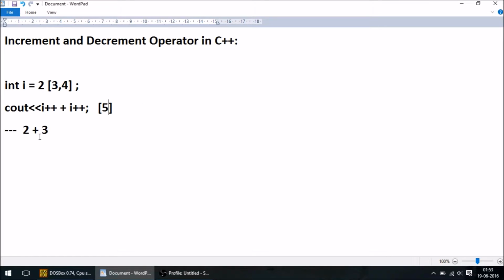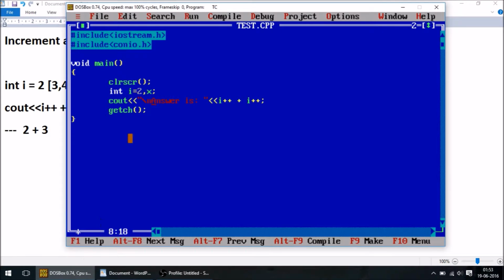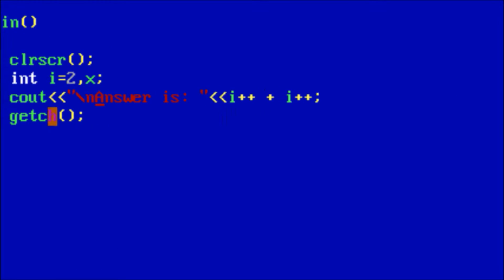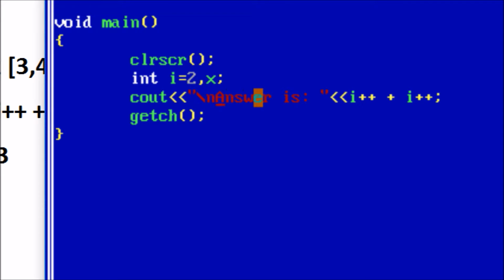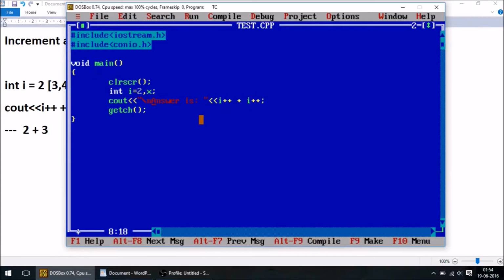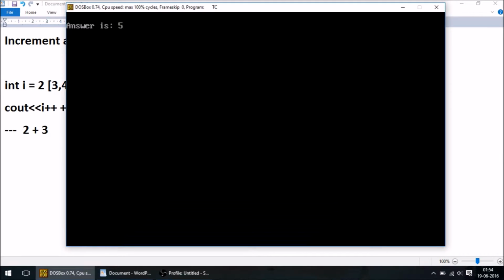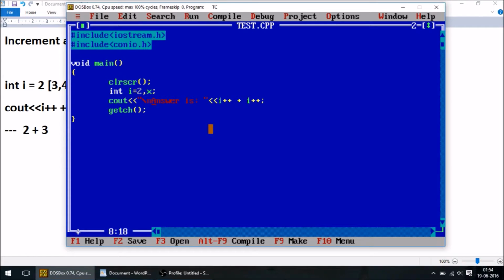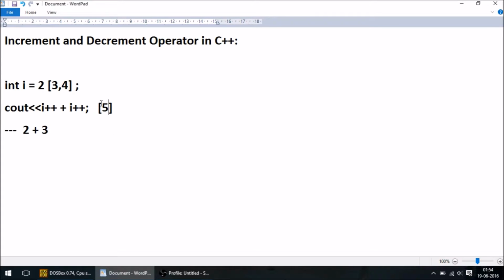Just to test this out, I have made a C++ program here, as you can see. Don't worry about the rest of the things, guys. I will explain each and everything later. But just focus on this portion here. I have written cout and this text will appear on screen along with whatever is calculated here. So when I run this program, it should give me the result 5 on the output screen. So now I'm going to run it. As you can see, it shows the answer is 5. So you know now how I'm getting the answer 5.